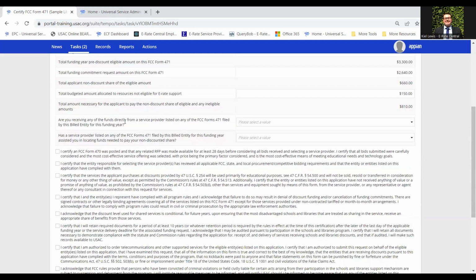Are you receiving any of the funds directly from a service provider listed on any of the FCC forms 471 filed by this billed entity for this funding year? No. If for some reason you are receiving funds directly from a service provider listed on the form 471, please let us know, and we can discuss with you what your next steps would be to correct that.